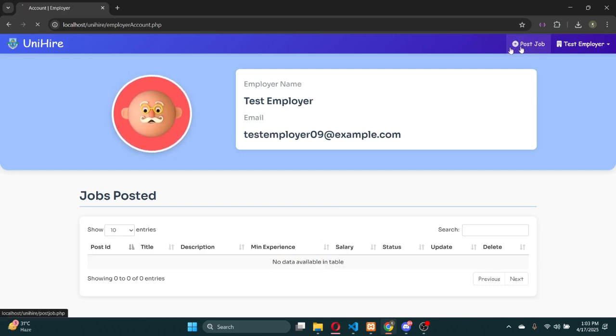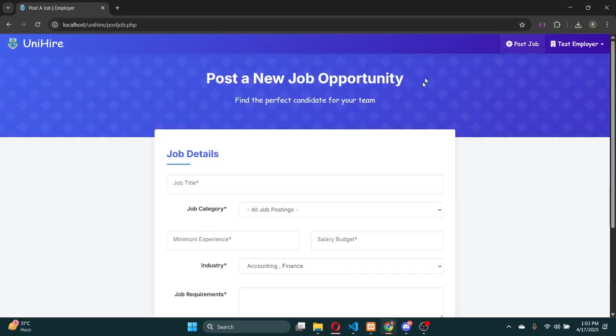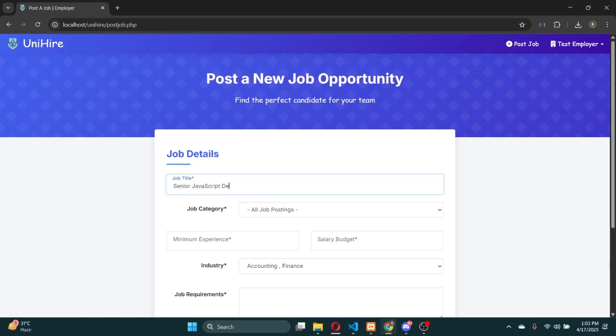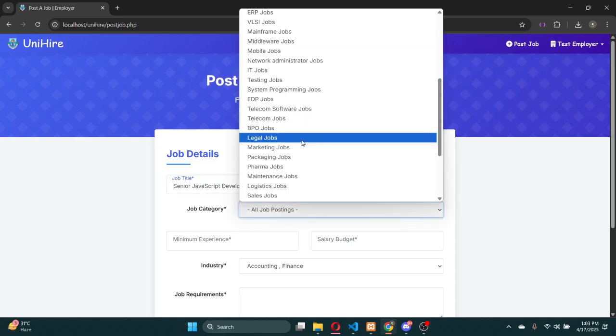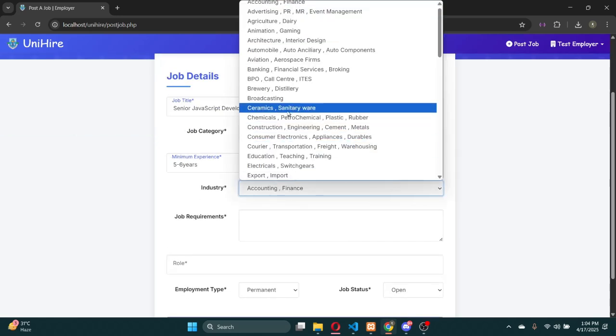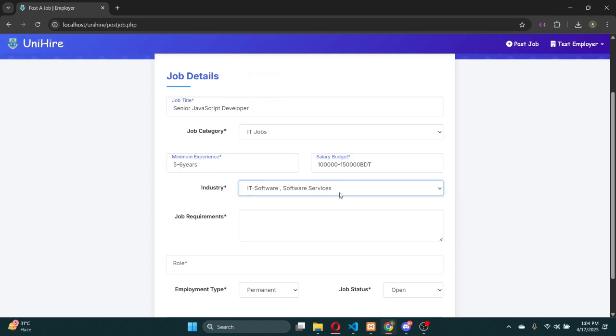So let's begin by posting a job. Here it is. This will take us to a form where we need to enter the job details such as job title. Let's say senior JavaScript developer. Job category, let's say IT jobs. Minimum experience 5 to 6 years, of course, as a senior. Salary budgets, you can put text also. Let's say for example BDT for more clearance. The industry, let's put it IT software as it should be.